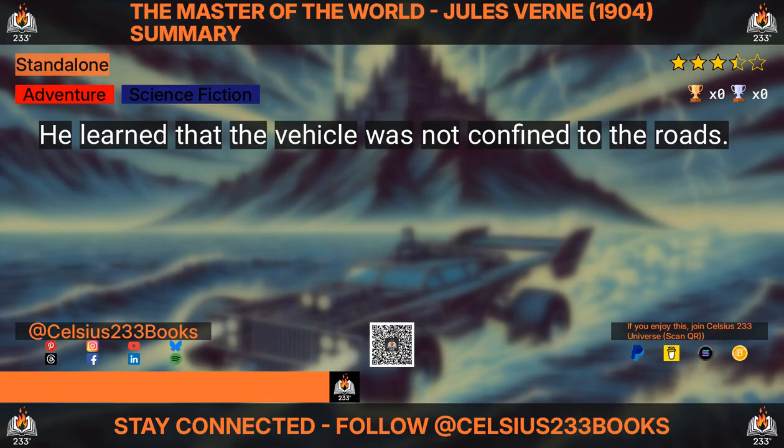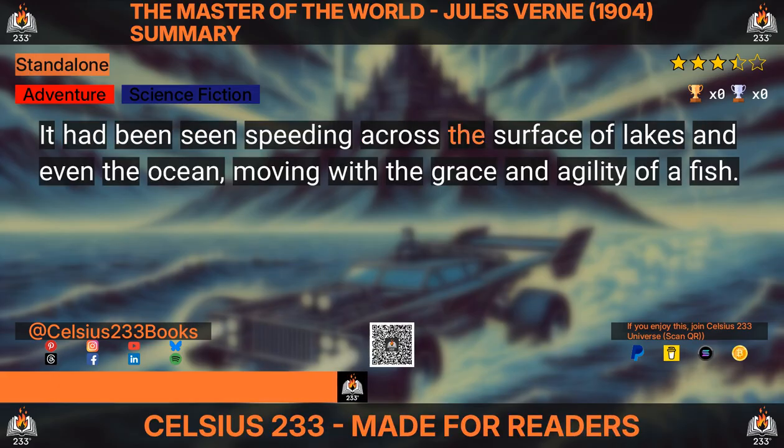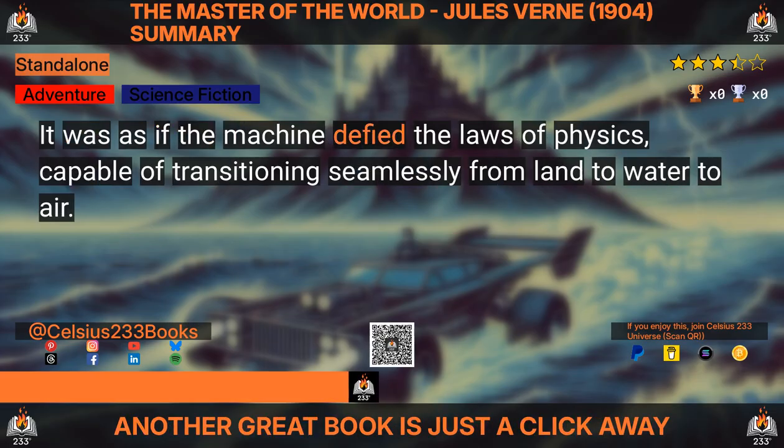He learned that the vehicle was not confined to the roads. It had been seen speeding across the surface of lakes and even the ocean, moving with the grace and agility of a fish. It was as if the machine defied the laws of physics, capable of transitioning seamlessly from land to water to air.